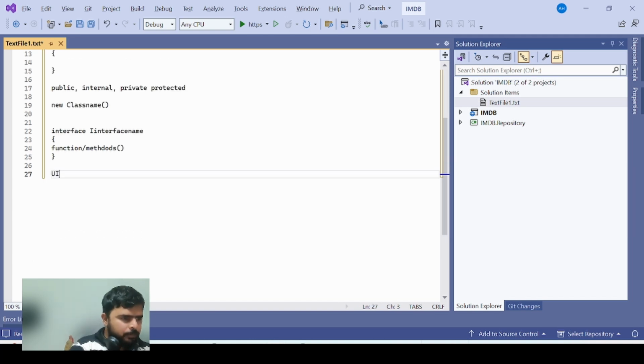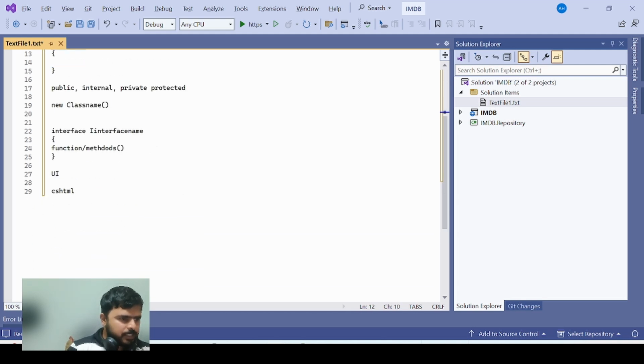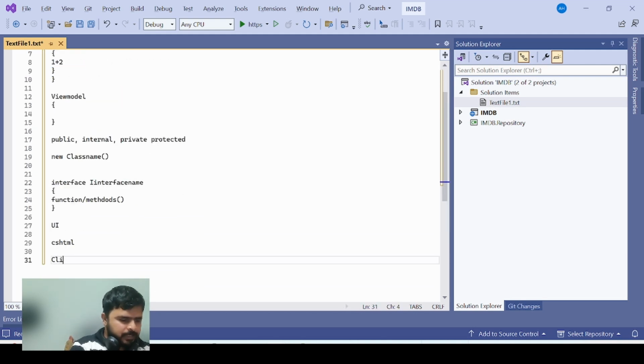For the UI, we will be using something called CSHTML. It is HTML tightly coupled with C#. So when I say C#, this refers to the view models. Here again, CS stands for C#, and I'll be using terms such as client side.